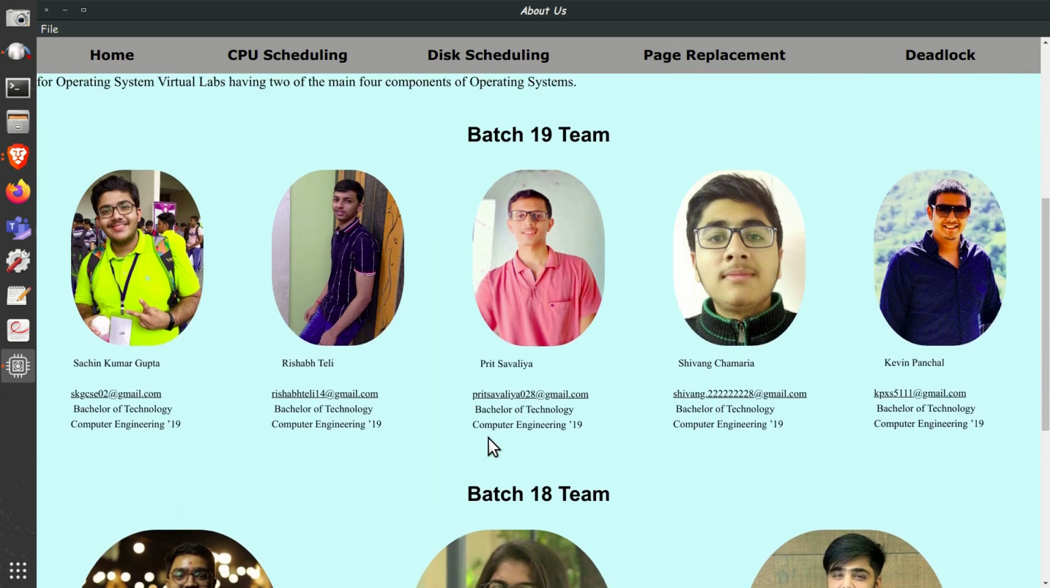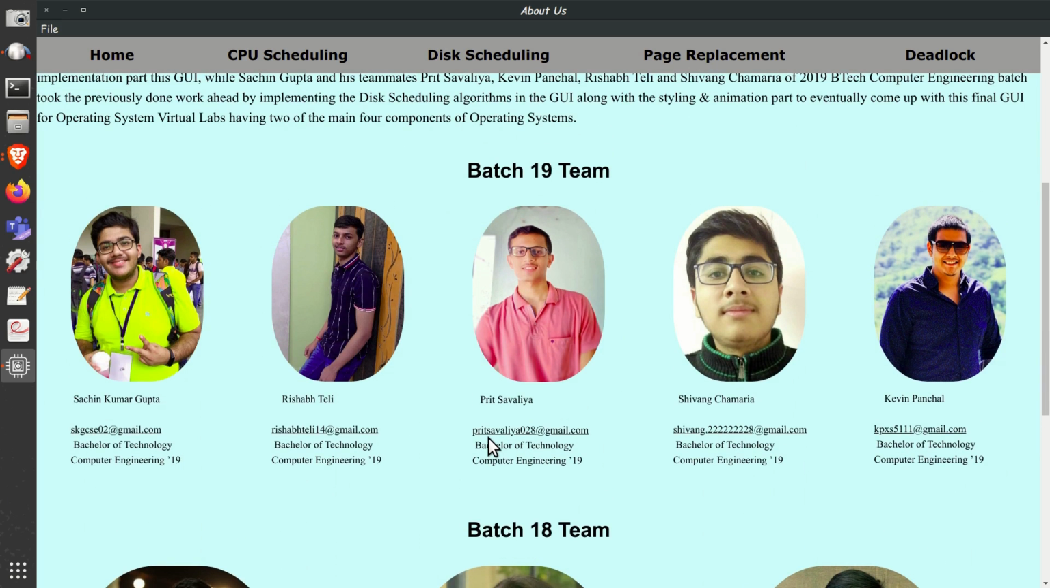And now I would like to introduce the batch 19 team, which consisted of me, myself, Sachin Kumar Gupta, roll number 19 BCP 113. Rishabh Teli, roll number 19 BCP 105. Preet Savalia, roll number 19 BCP 97. Shivang Chamaria, roll number 19 BCP 121. Kevin Panchal, roll number 19 BCP 166D.